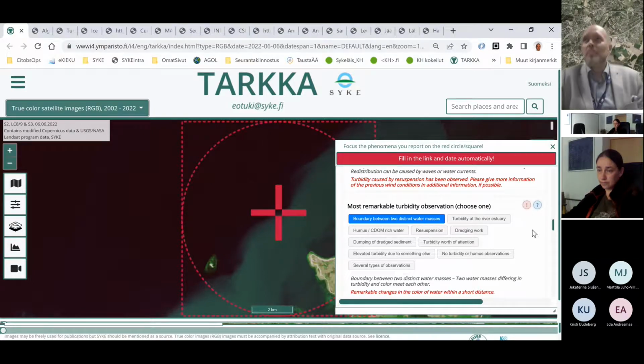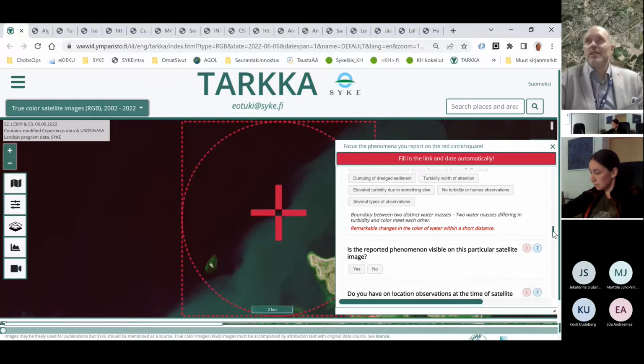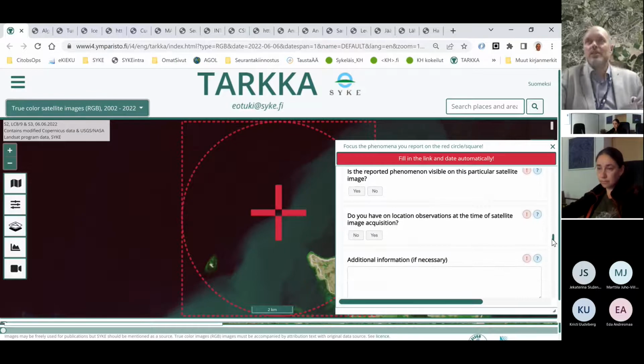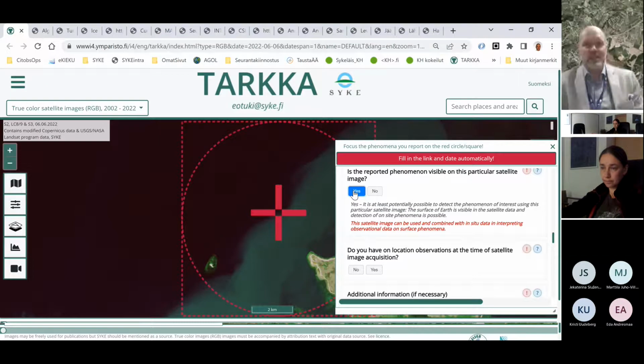So it's possible to combine different observations on the same location, but at different times from different satellite materials and so on, to gather information on what you have actually been seeing. And then there are these three general questions. The first is rather strange: is this visible in the image? Yes, it is. As I explained a while ago, this is intended for gathering observations.